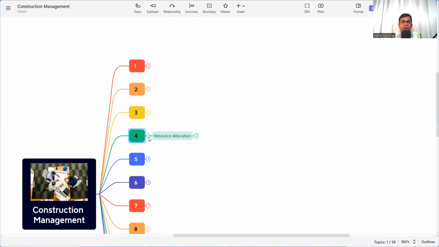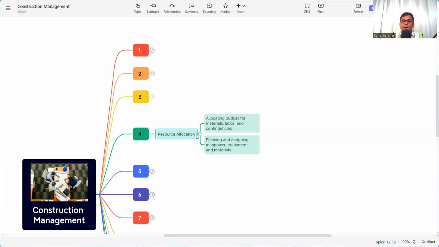The second is resource allocation. Without resources, no activity can happen. The resource may be manpower, material, or machinery. So how I will allocate the resource, or how we will engage the resource at the project execution site, is also a part of construction management. So resource allocation management also needs to be taken care of in order to get the output.